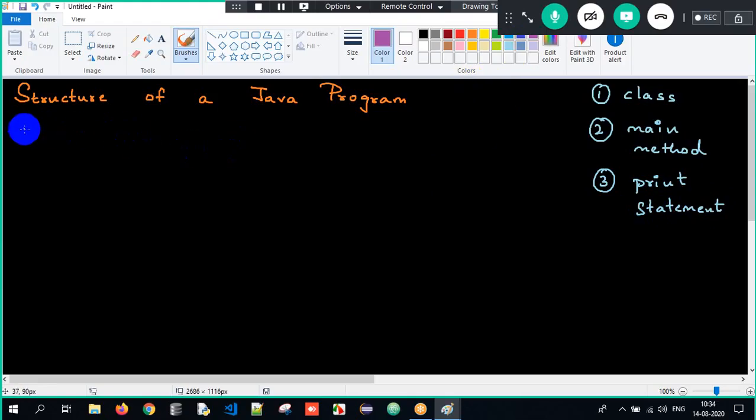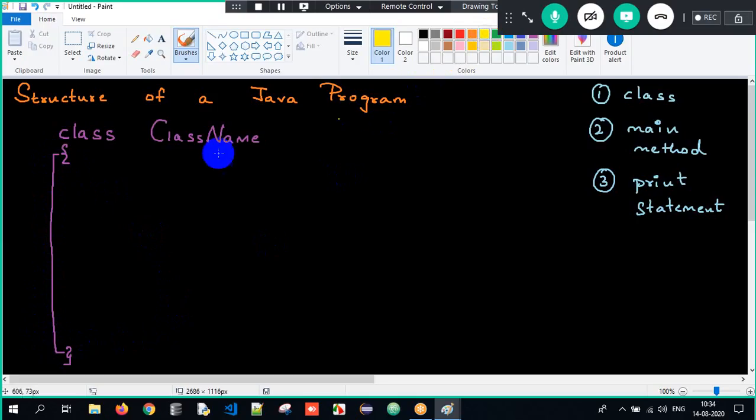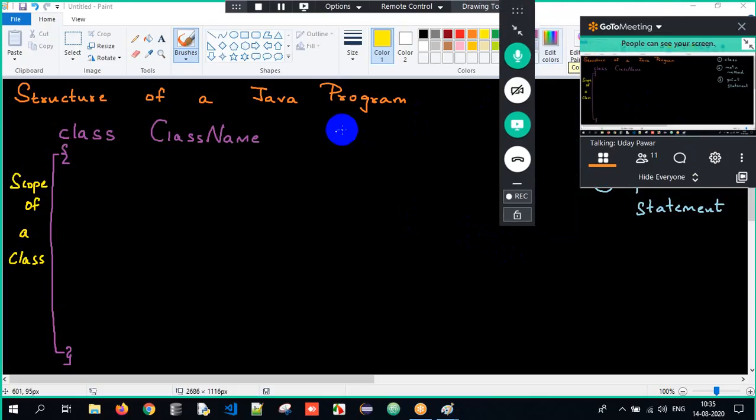First, I will create a class. Sir, how will we create a class? Class, followed by the class name, then open curly braces and close curly braces. This is the scope of the Java program. I'm very bad at drawing those lower lines, guys, ignore it. So what is this called? This is nothing but the scope of a class. This is the boundary. If I have anything to write, I have to write it within these curly braces only.